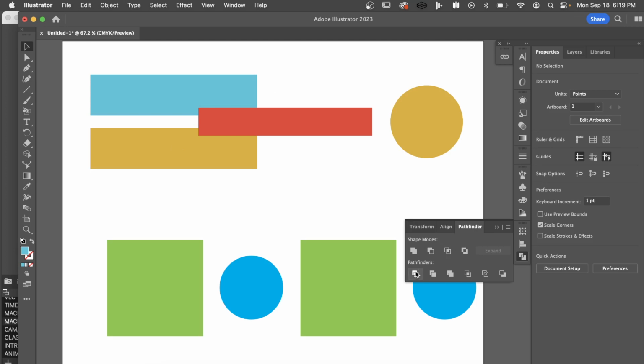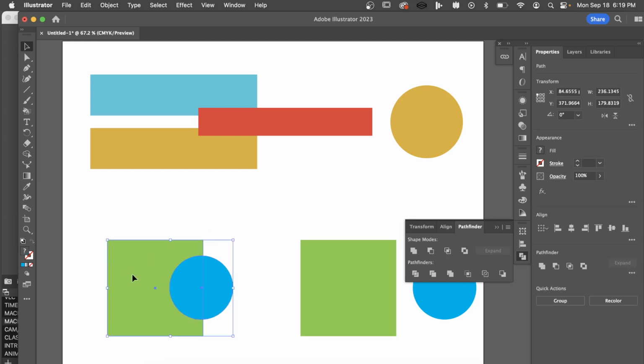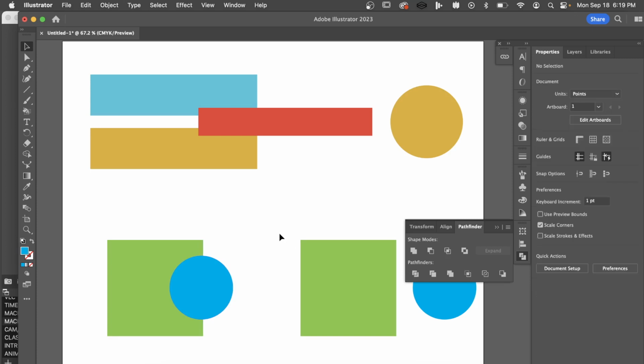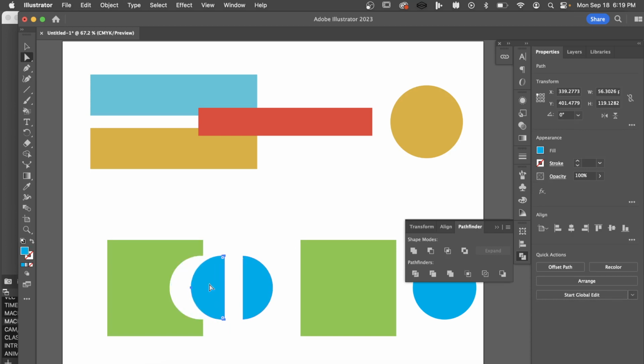Then we have the Pathfinders, and the Pathfinders are very similar but kind of different. So if I was to say I took this blue circle and overlapped it on this green square, and I said, hey, let's divide it. I'm going to click divide. It's kind of hard to tell if anything happened. But if I were to click off, get my direct selection tool, I can see that what I have done is I have cut this into pieces based on that area of intersection of lines and paths.